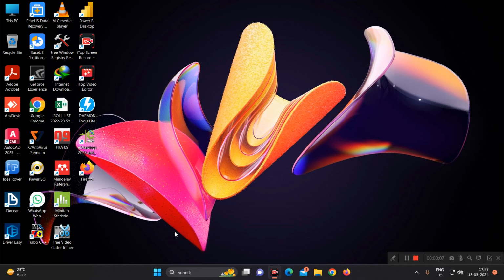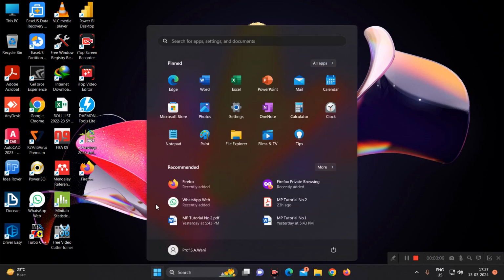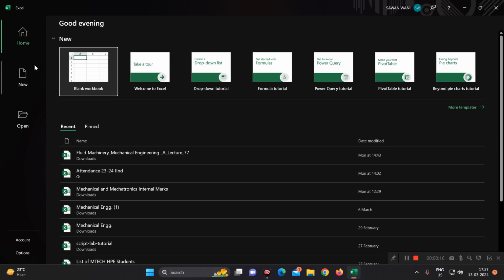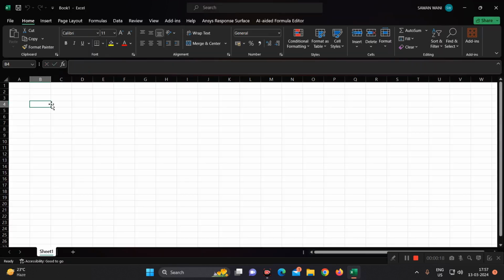Today we are going to see a new AI tool for Excel. So let's go for Microsoft Excel. Let it open. So it has opened.